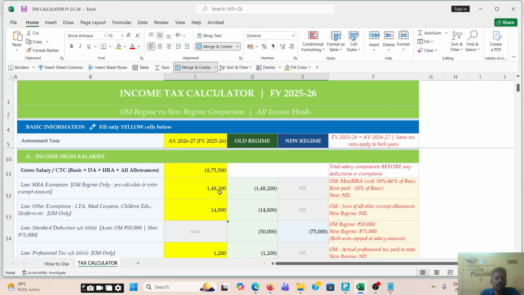After that, you have to enter the values. This tool is for individuals only, whether you are a salaried person or a business person or have some other source of income, like from the equity market, mutual fund, anything. You can use this tool. If you are an individual, you can use this tool to find out the best regime suitable for you to save more tax. First, here, income from salaries.